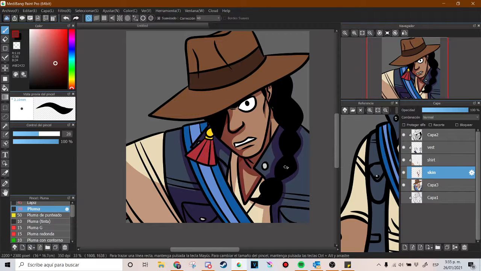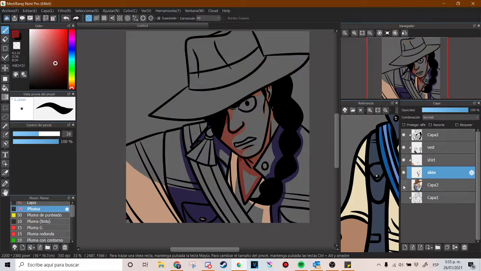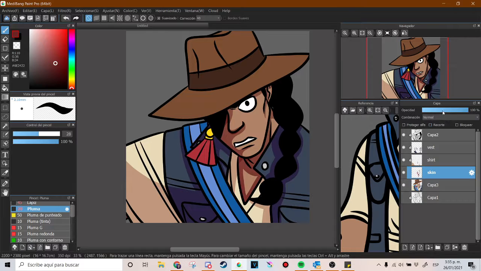Before blending this with the main color, you can maybe change the opacity of the whole shading itself. I will just tone it down a little bit here and leave it at 93, and blend it with the color below. Same goes for the shirt and for the vest.